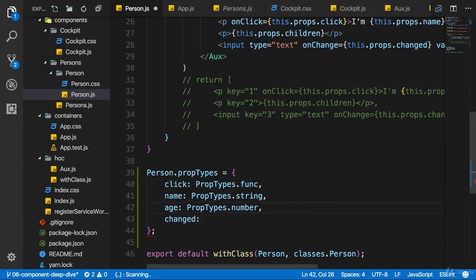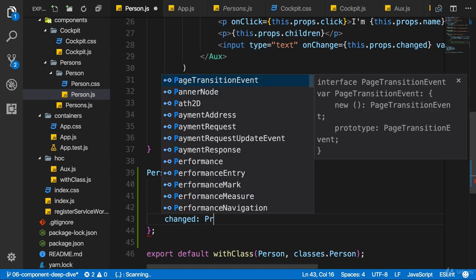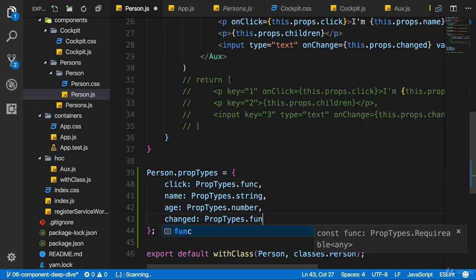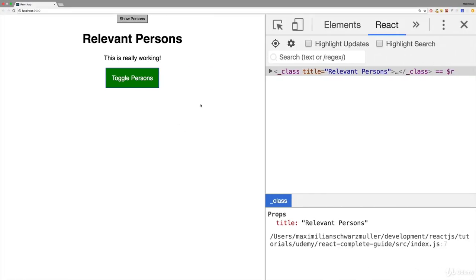And by the way, there are even more advanced types. You can even define the exact shape of an object you're receiving. So which properties it should have and which types the properties of that object should have. You can go really detailed. And again, I strongly recommend having a look at the article after this lecture to learn about all the possibilities, as there are a lot. So here, changed maybe should also be a function. And that is a very basic PropTypes setup.